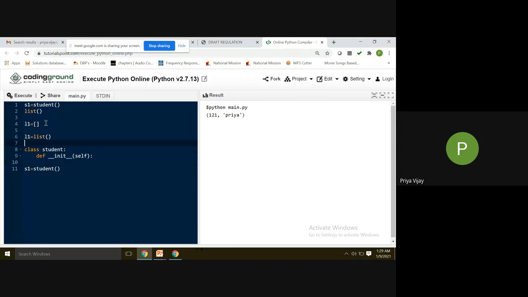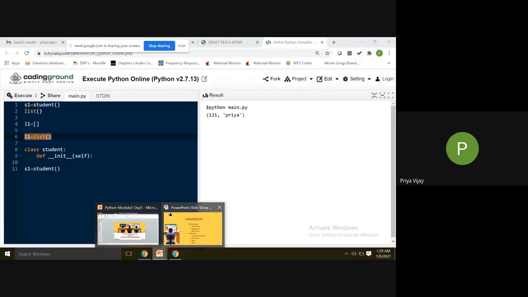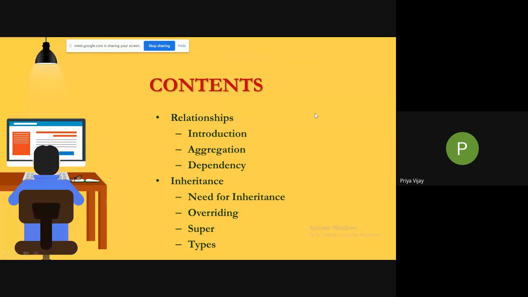Likewise, list is also a class inside Python, so I can create a variable like this also. In the same way, I can create a class and I can make use of that class in another class. That is your reusability. For this reusability, I need these concepts: aggregation, dependency, and inheritance.